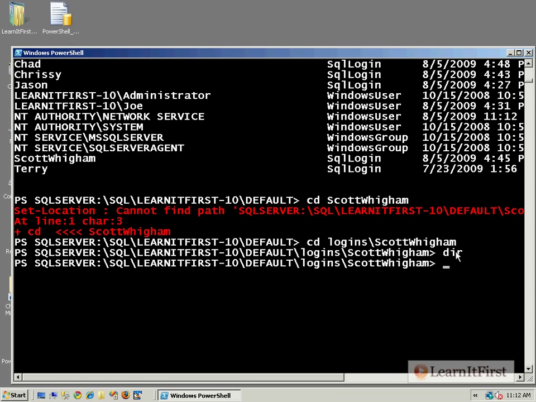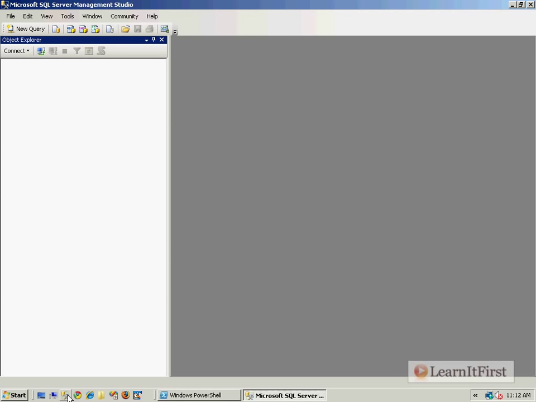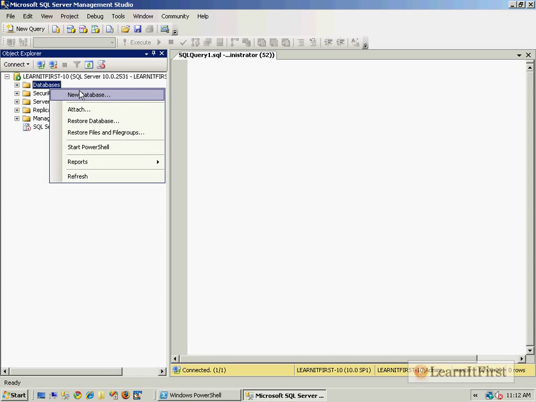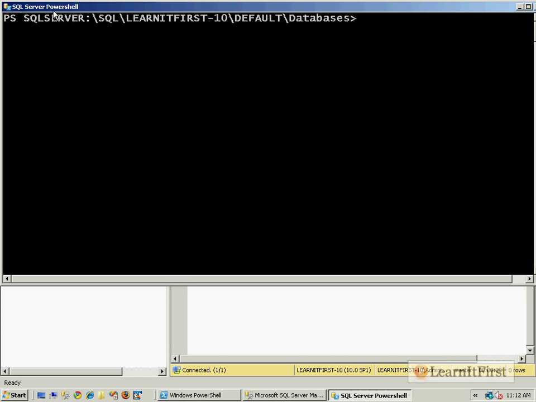Okay, now that we've got the basics of the SQL Server drive and using SQL PS, let me show you inside the Management Studio over here the integration. So when we're on databases and we right click and we say start PowerShell, then it automatically loads up SQL PS and it puts us in that same location, right? This is the same thing we could have done ourselves.